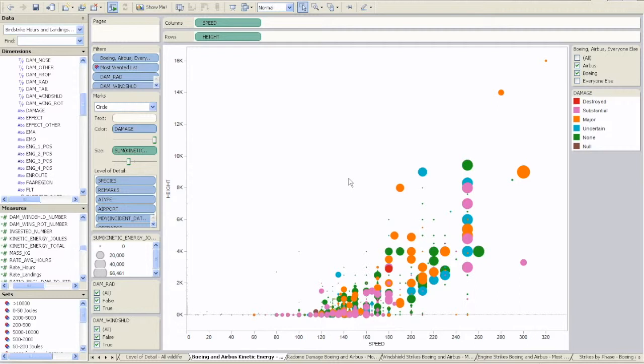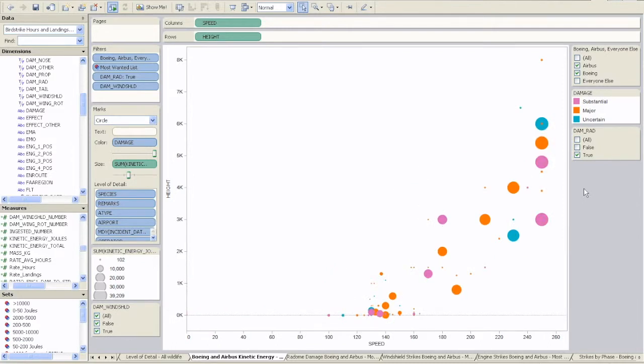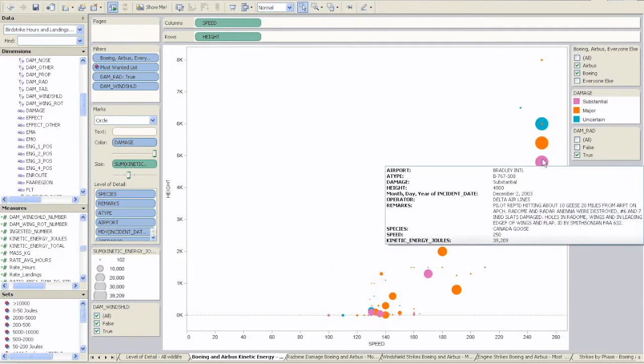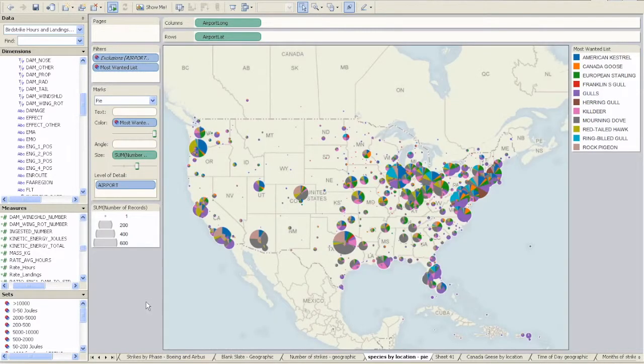We were asked to do this type of analysis for radome strikes that have been damaging the ILS localizer antenna. By making a quick filter for damage to the radome, we can check only those records where the radome was damaged and then see the results. Mousing over high kinetic energy radome strikes led us to find some of the most damaging strikes in just seconds, as opposed to having to read all of the individual reports.